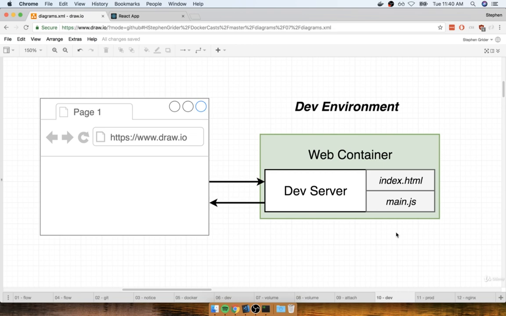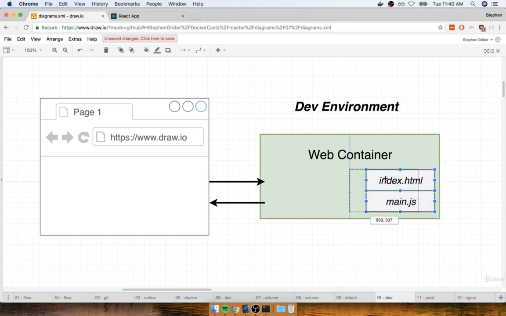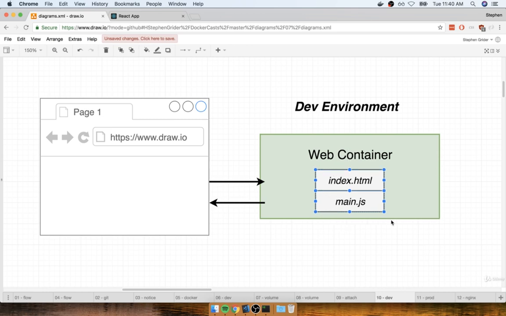Now again, when we move over to the production environment, this dev server falls away. It just does not exist. We instead run npm run build one time, and that gives us essentially that index.html file and the main.js file that we need to somehow communicate down to our user's browser.